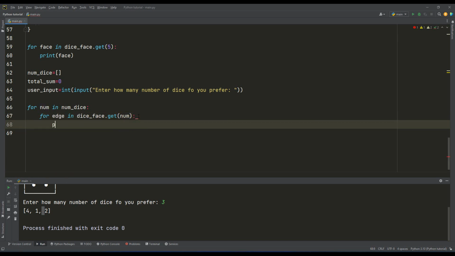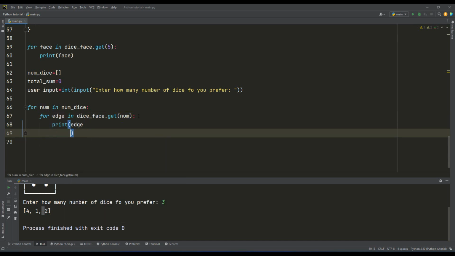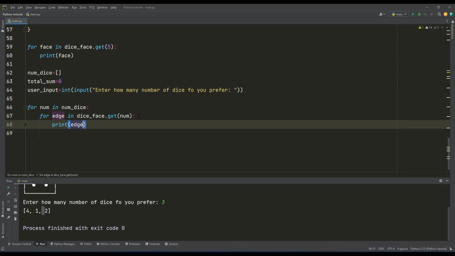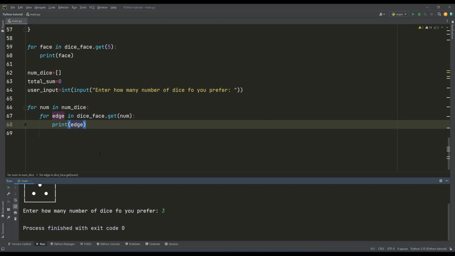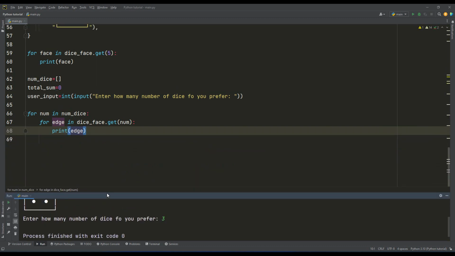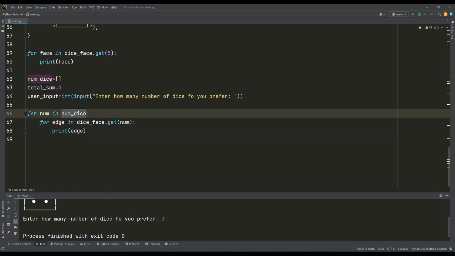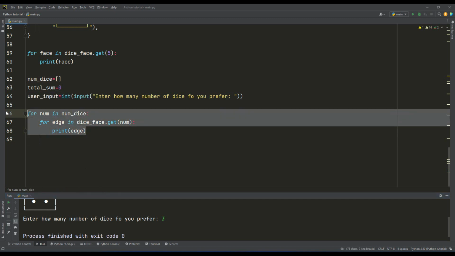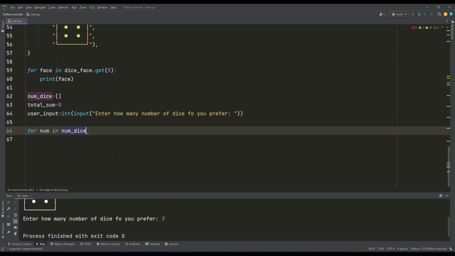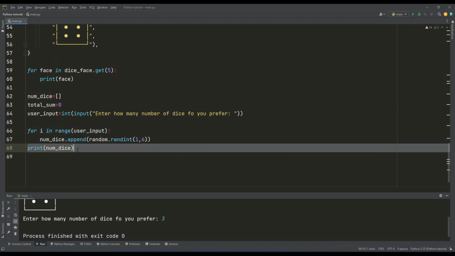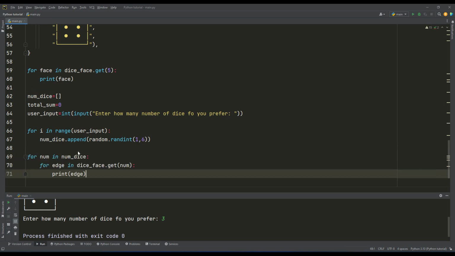Then I print the edge, which will be, I print 3 different dice. I have to add the edge in the number of dice. I also deleted the random number generation, which is this one. I have to keep it just to have 3 generated numbers.